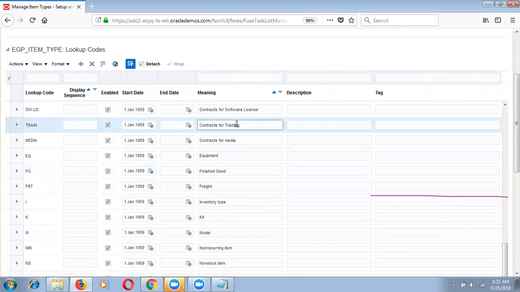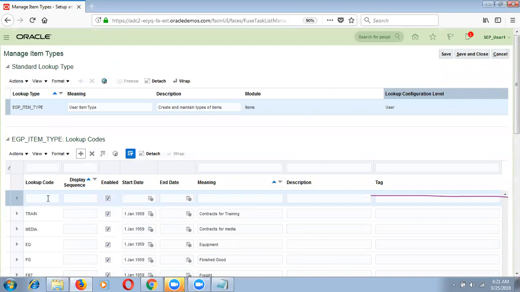This particular setup doesn't have any other function; it is just for reference purposes. If you want, you can create your own lookup code. Just add a row, for example a lookup code SCP_PO, with the meaning SCP_purchased item. It will just tell the users that this item is a purchased item, that's all. But we are giving a clear naming convention in our own format.